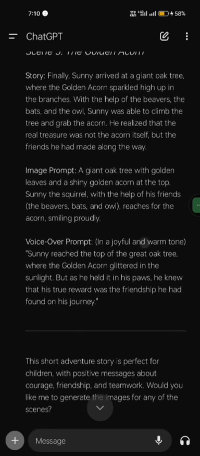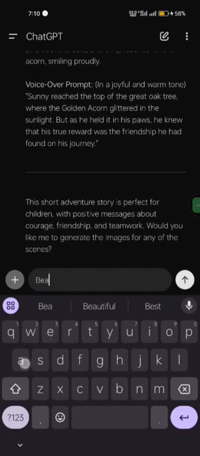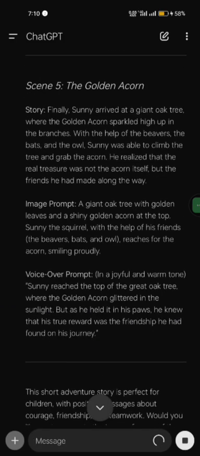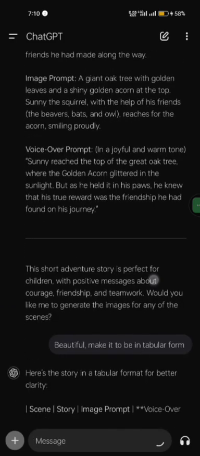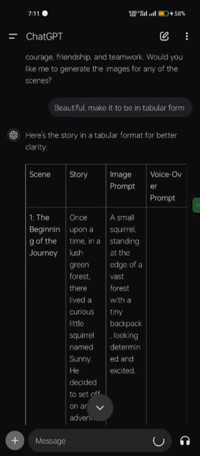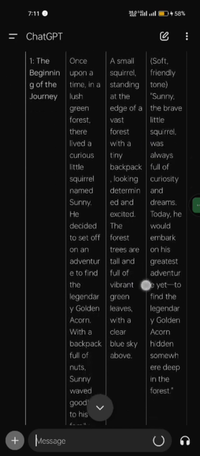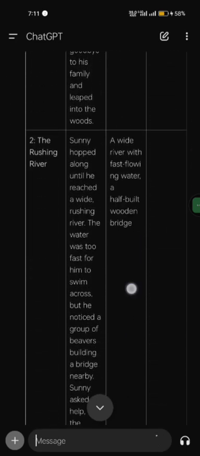Okay, you can also ask ChatGPT to make it easy, beautiful, and to be in tabular form. I prefer this tabular form most times, so you can see it. This is the scene, this is the story, this is the image prompt, and this is the voice prompt. This is the second scene.